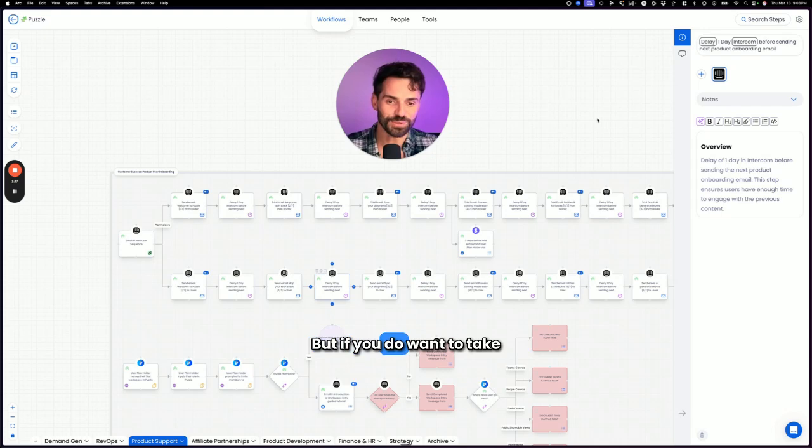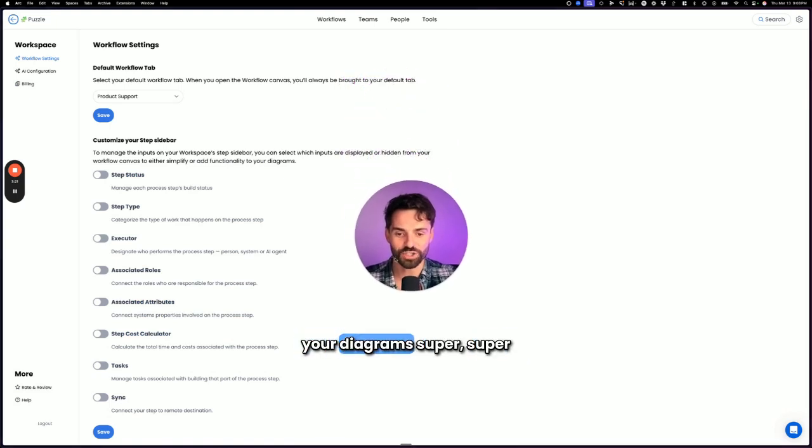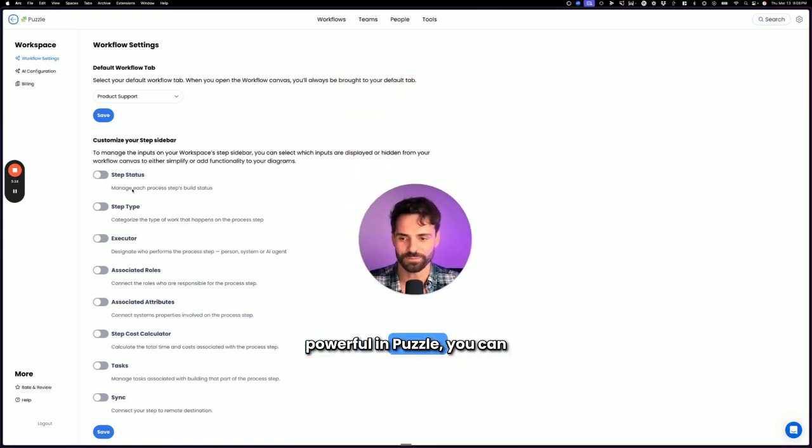But if you do want to take advantage of all of the game-changing features that make your diagrams super, super powerful in Puzzle, you can come in here and toggle all of those settings on for any new workspace that you create. If you already have an existing workspace, those power-ups will already be enabled, so it only applies to brand new workspaces that you create after today.